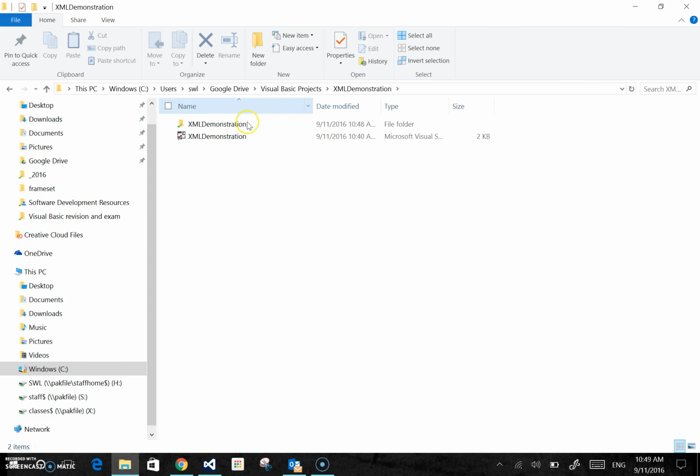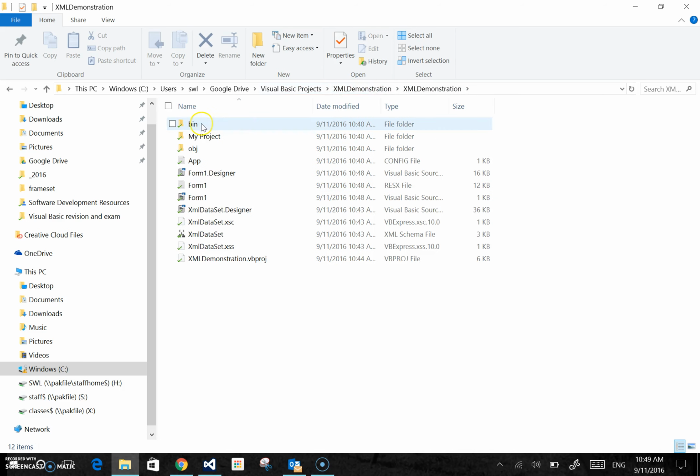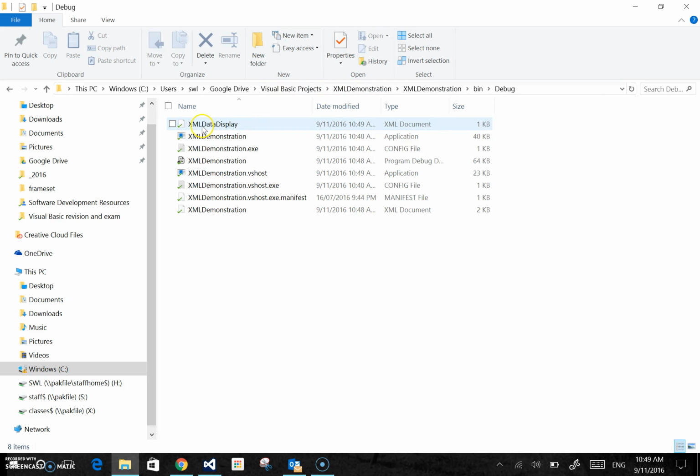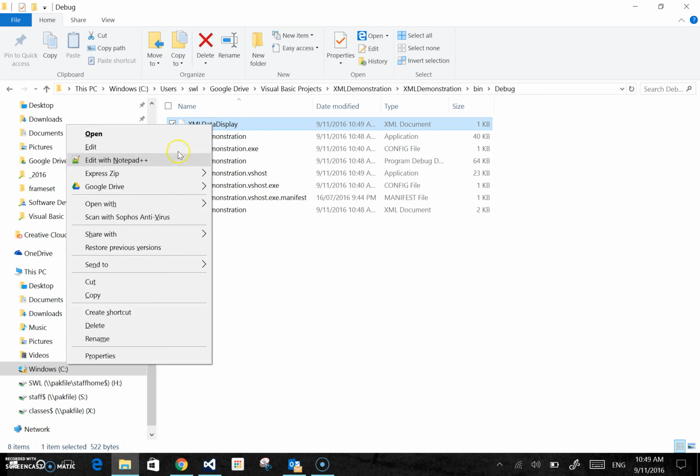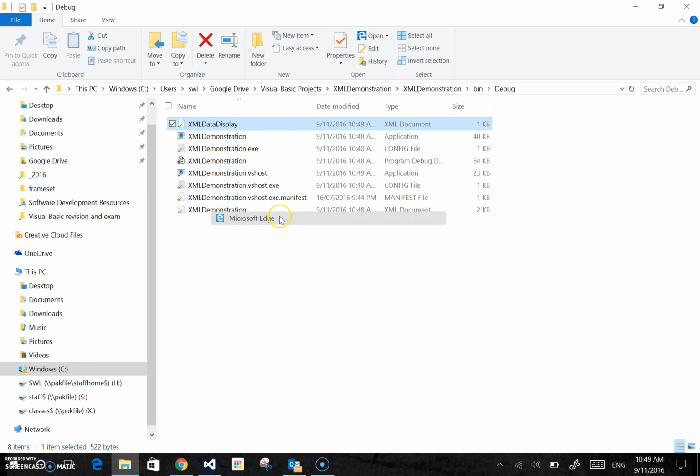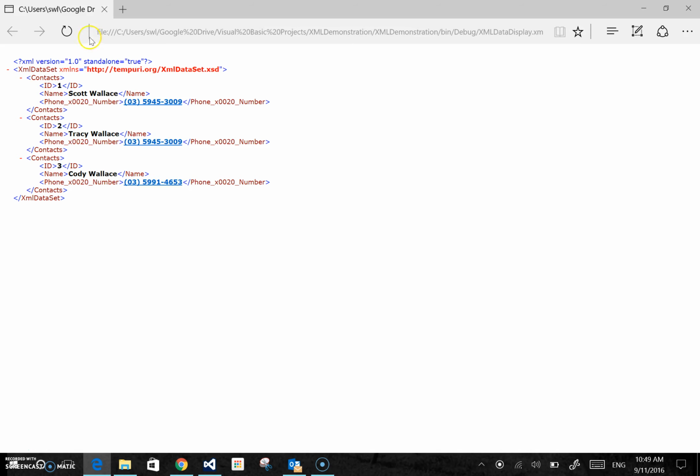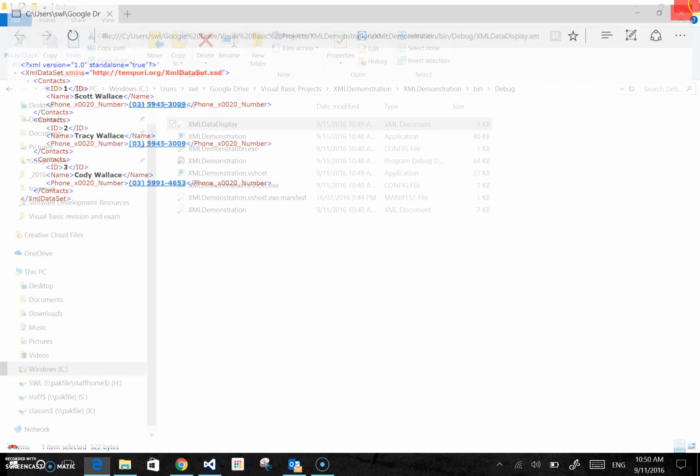The other thing that I wanted to show you, bear with me for 1 second, I'm actually in my XML demonstration data file here. Just go into the bin, debug, and my XML data displays here. If I right mouse click, I'm just going to open that in a web browser. You'll see that that's what my data set actually looks like. Alrighty, so you've got it encased in tags, and this can be read by a variety of different programs.